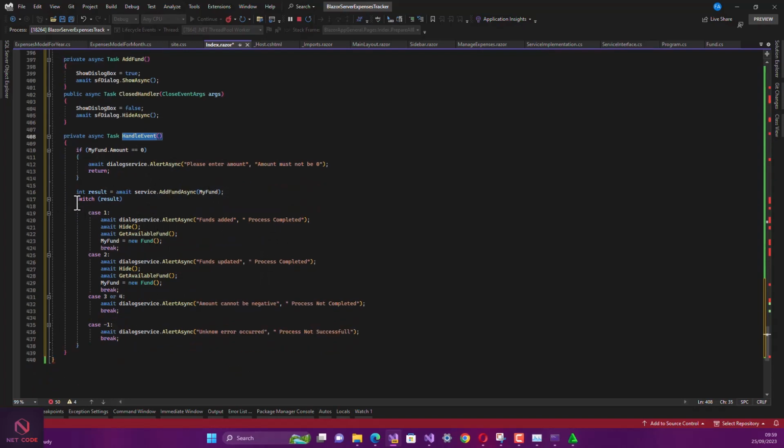And at the output that is coming in here, check if it is case 1. You're using the switch statement. If it is case 1, then show this one, fund added. If it is case 2, then fund updated. If it is case 3 or 4, or -1, they all have errors here. So this is what is going to be displayed to the user. All right, you see we have this method that we also need to do. It is calling the same get available fund and also hide. This hide is going to hide the dialog box as soon as the user tries to add any.